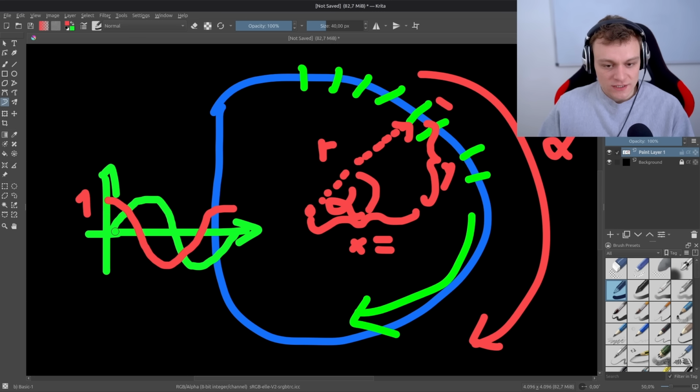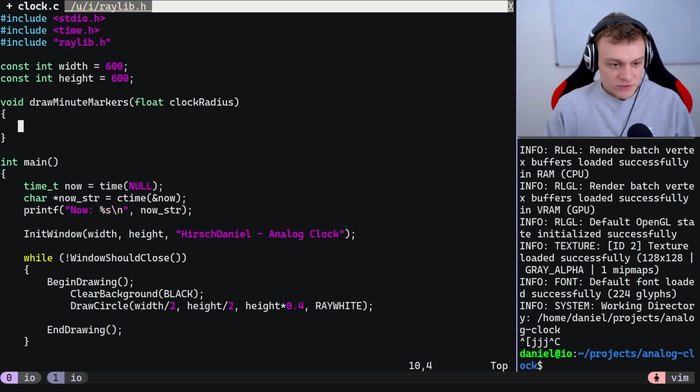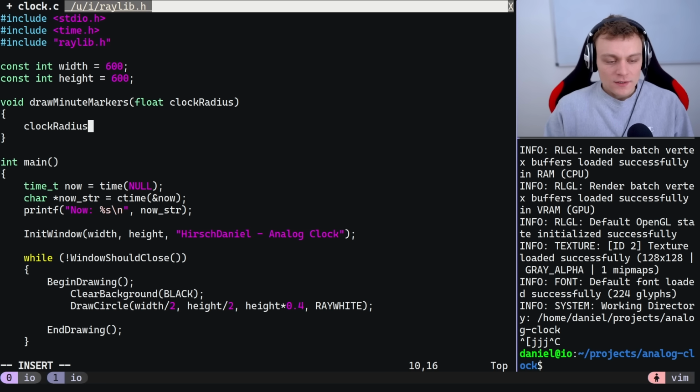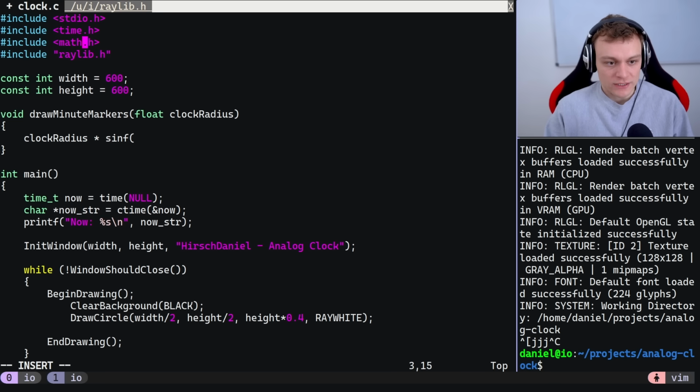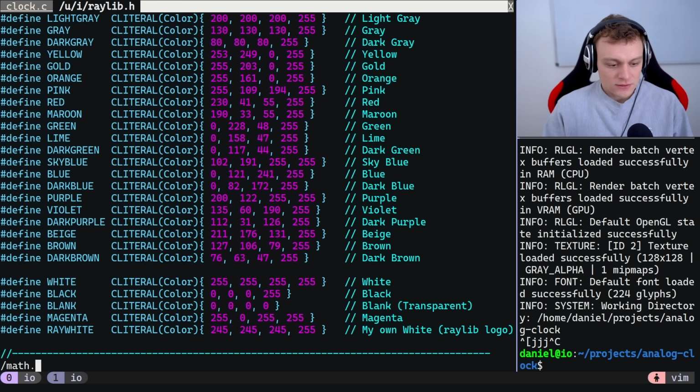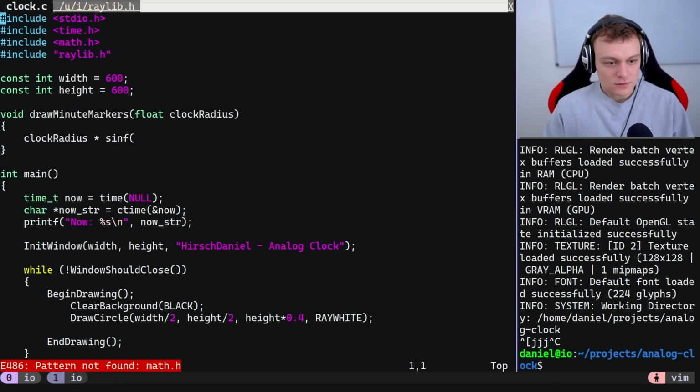Because cosine at angle 0 is 1. Okay, let's just try to do something. So we have a clock radius, and we multiply that radius with the sine of something. Let's include math.h. It should already be included via raylib as far as I remember. Yeah, it probably is, but I don't know for sure.